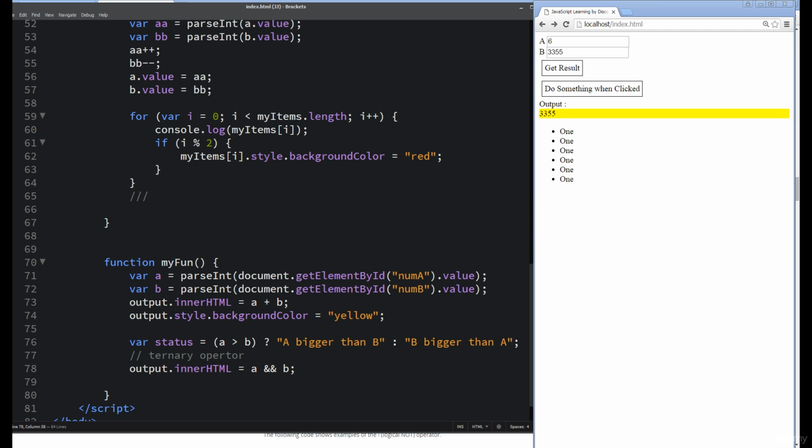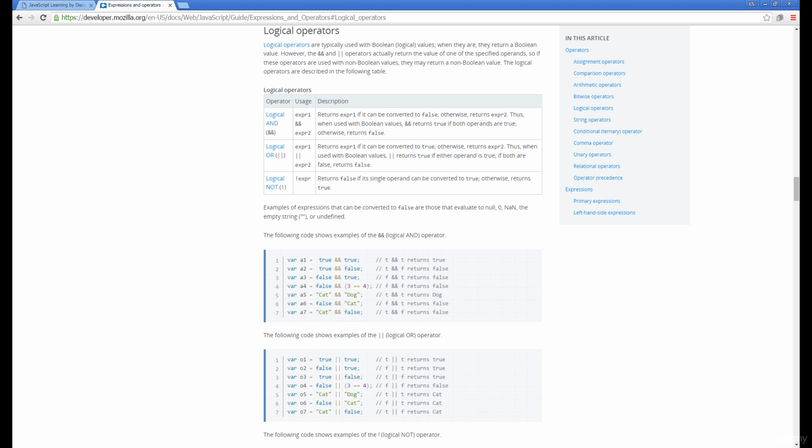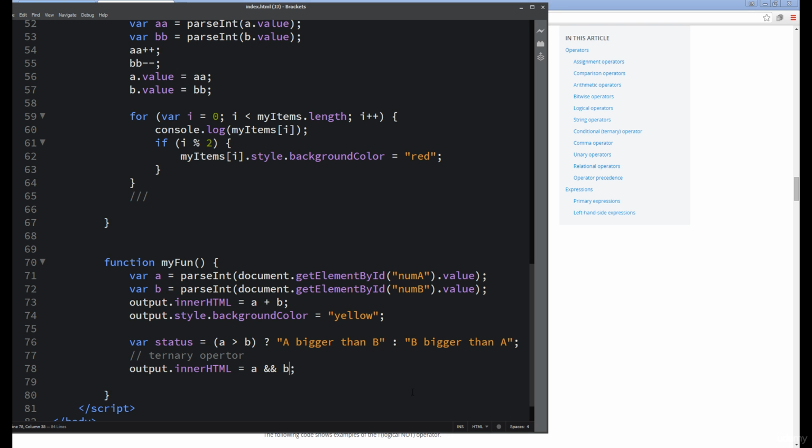What's happening here is that we're doing a logical operation. We've got an example here at Mozilla where we're using these logical operators. We return expression 1 if it can be converted to false, otherwise it returns expression 2. And that's exactly what's happening there. We can also see that we can do an or, or a not. So let's update that and change this to an or.